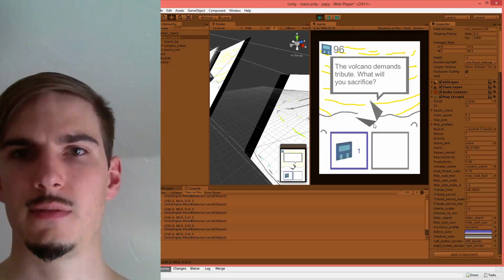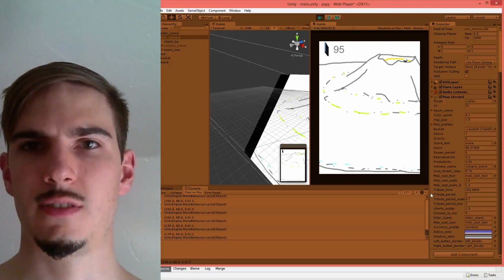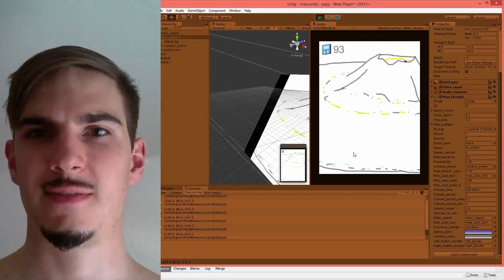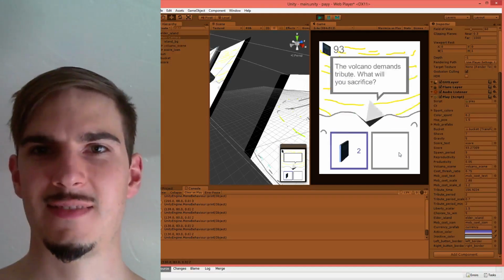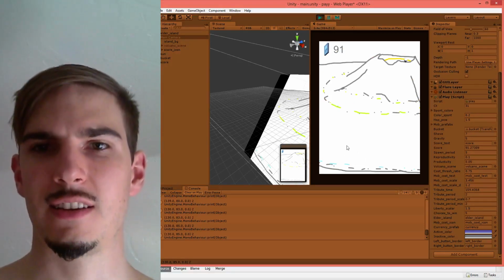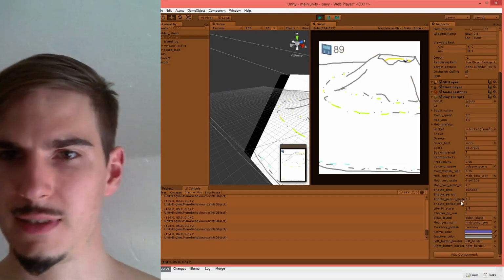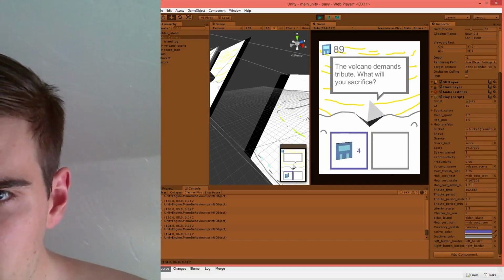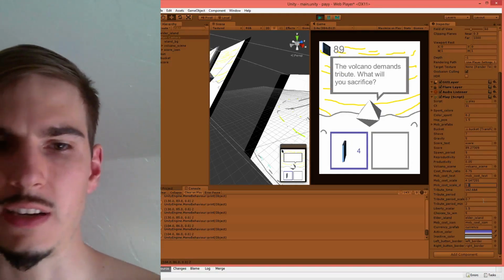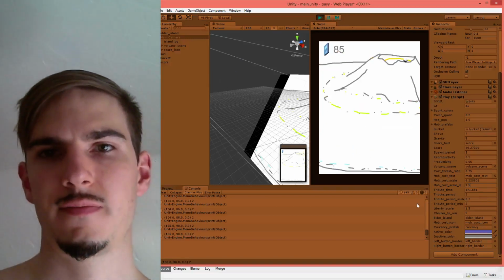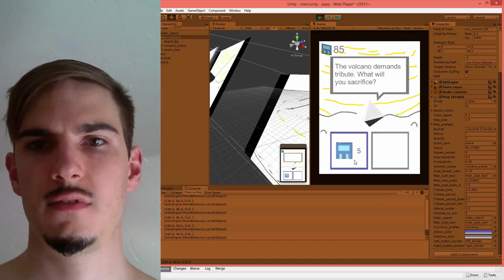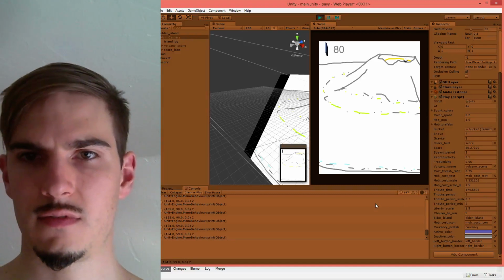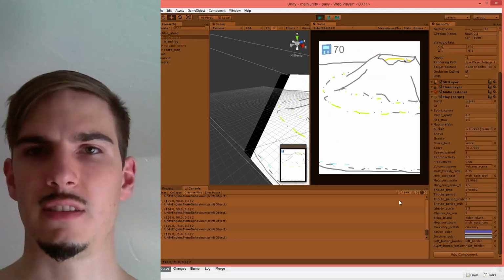Volcano demands tribute. What will we sacrifice? Coin, I guess. Sacrifice a game. Yeah, kind of like how I changed the other scale to be higher. Oh yeah, I guess I can just change it here. Cost scale 1 point, let's try 1.5. Let's cut down some of the variability in the tribute time too.